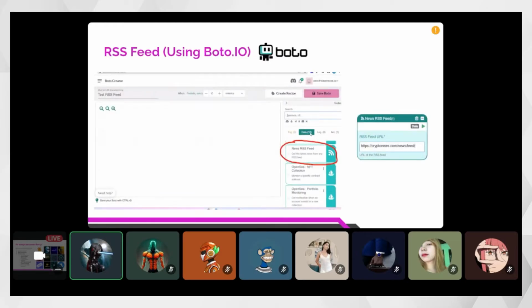And then here, there are different templates which you can use for this bot. But now we want the RSS feed. So we just click on data on this part and then RSS feed. This is meant to get data coming from any RSS feed.